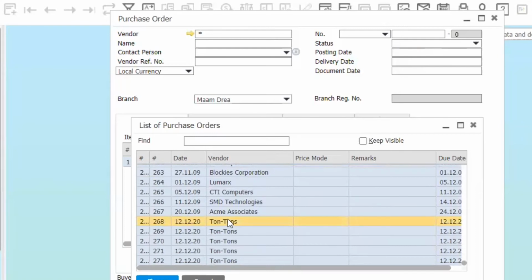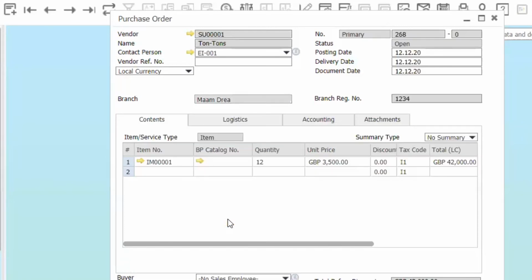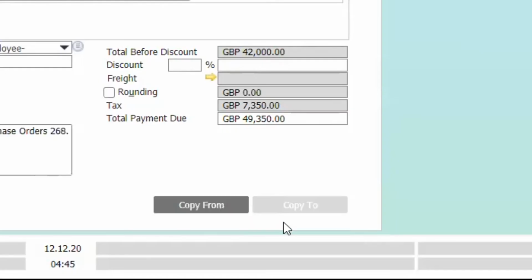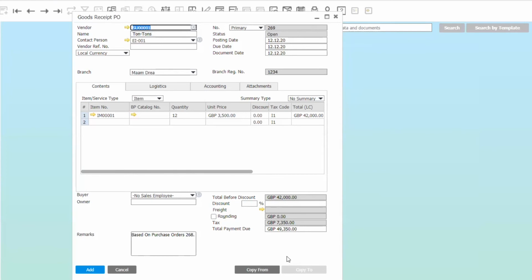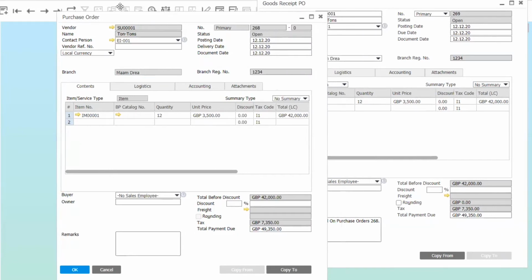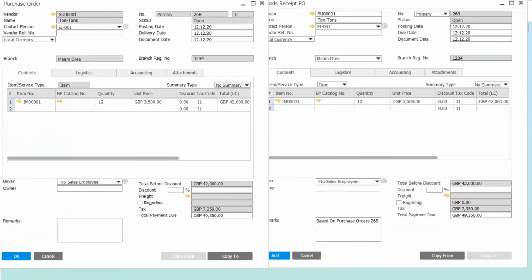Select mo yung PO na ginawa mo, kahit isa lang dyan. And then you copy it to GRPO. Yan po yung ating GRPO. And automatic na siyang nag-create ng purchase number.